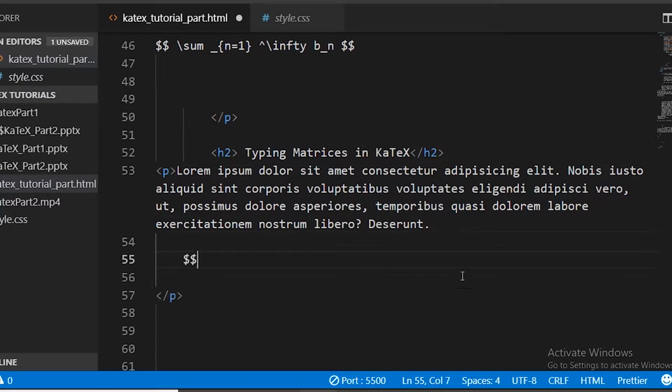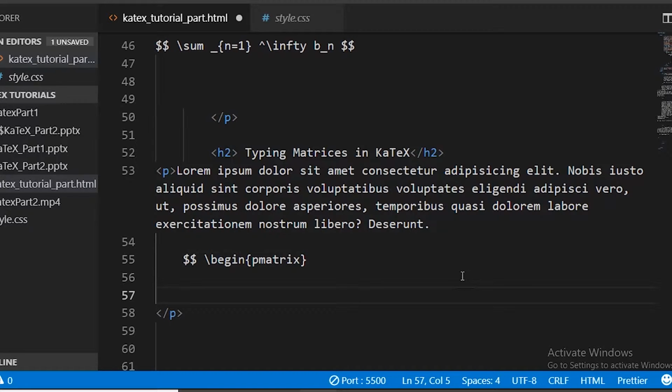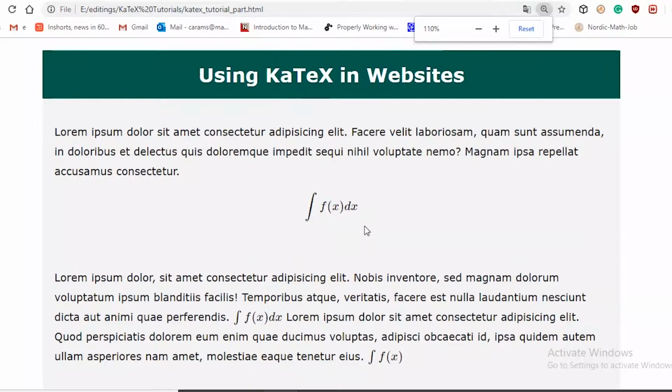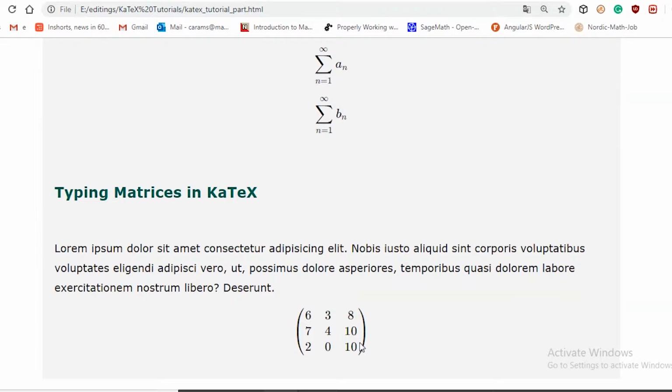To type a matrix, use double dollar, or \begin{equation}, which we have already defined, then \begin{pmatrix} for parenthesis matrices, \end{pmatrix}, and double dollar. Inside that, write it. For example, 6, 3, 8, 7, 4, 10, 8, 0. If I save it and refresh the page, this is how the matrix looks.